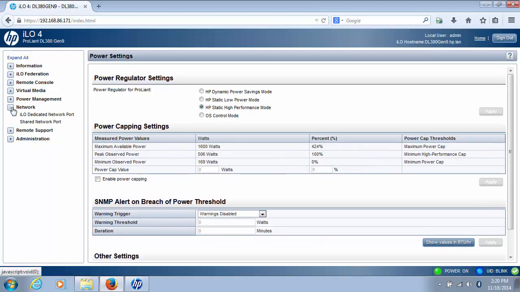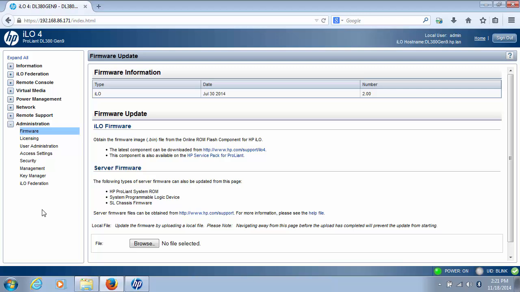Some other things, network, that has to specifically talk about whether we want to use the dedicated iLO out-of-band management port or if we want to share one of the adapters that are within the system. Remote support, if you want the system to actually dial back to HP and let you know if there's been a hardware failure, you could do that as well. Administration, so if you want to actually update the iLO, you do that through here. Licensing, if you wanted to add your advanced pack license.